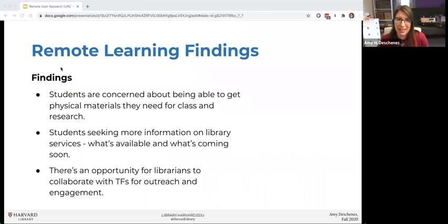So our overall findings from this: students are concerned about being able to get physical materials, and students are seeking more information on library services. We now have an email newsletter, in part because of the feedback we heard in this research. And there was definitely a big opportunity for librarians to collaborate more with TFs for outreach and engagement. We heard from a lot of, especially undergrads, that that's where they would go to get information, to get their questions answered.